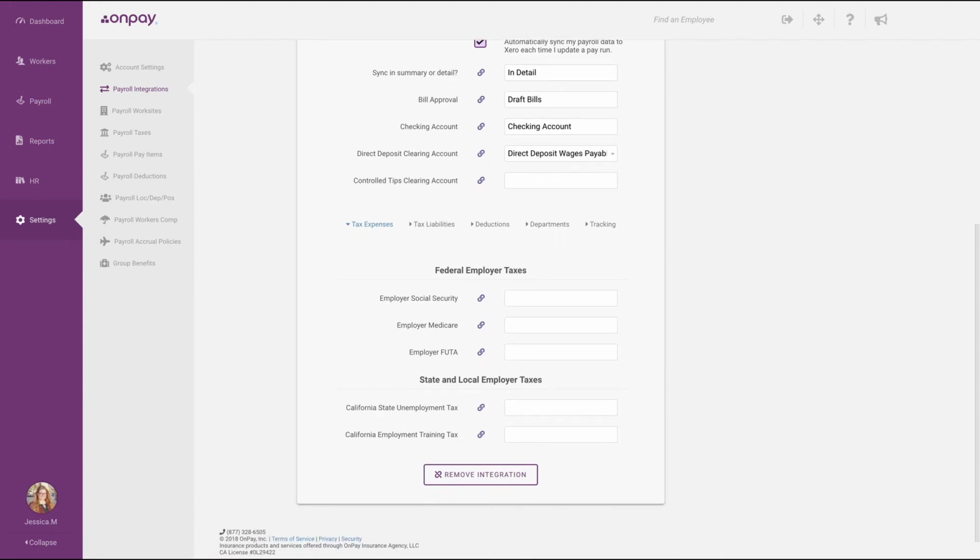All of the payroll items must be mapped to the appropriate type on each of the tabs appearing below. Even if your business does not use a particular item, you must map it to an account in order for the integration to process successfully.